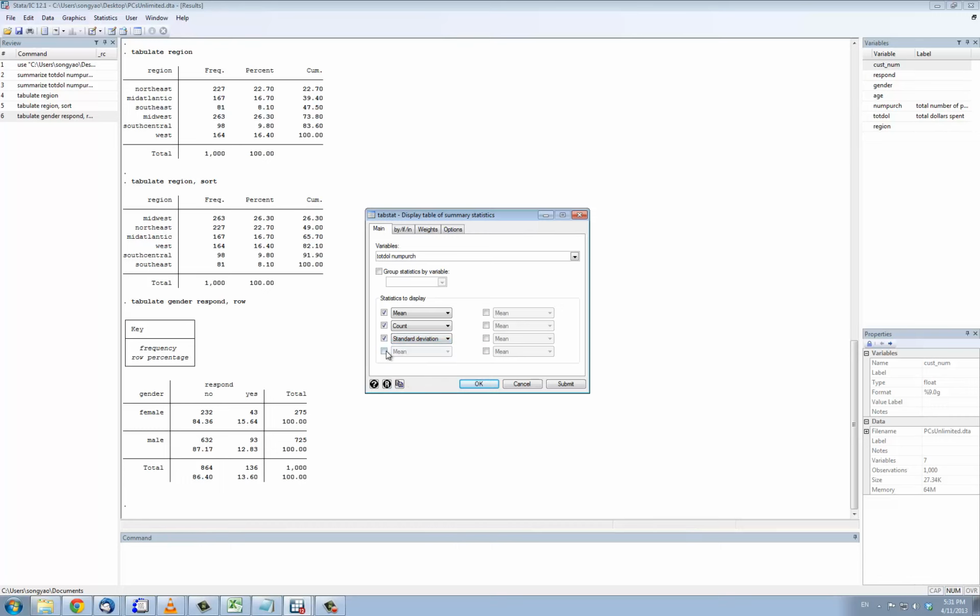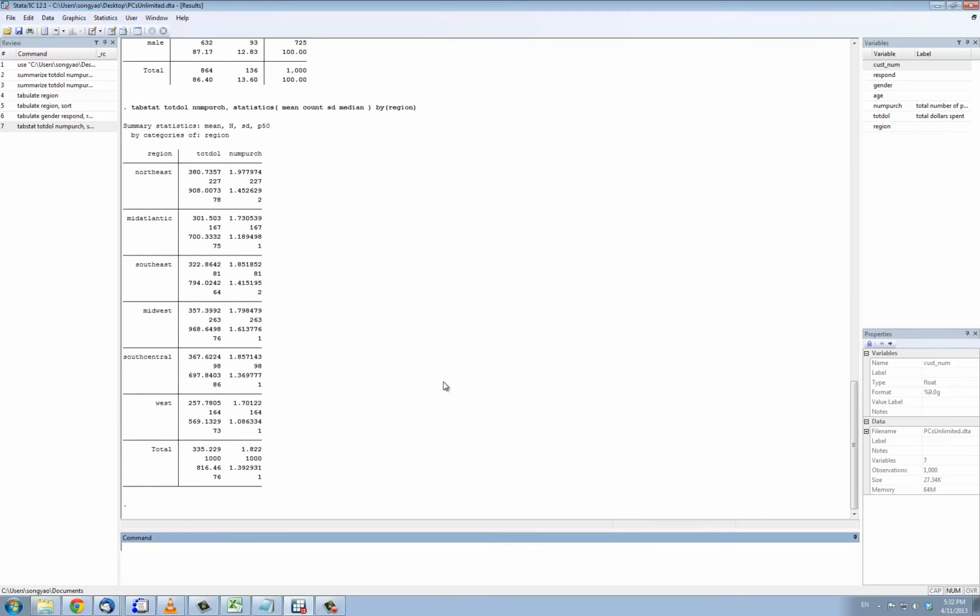standard deviation, median, and I also want to group these statistics by their regions. So within each region, what are these summary statistics? So here I type in region and click OK. Here we can see we have a table generated in the output, in the results screen, and so within each region, what are the mean, number of observations, standard deviation, and the median.